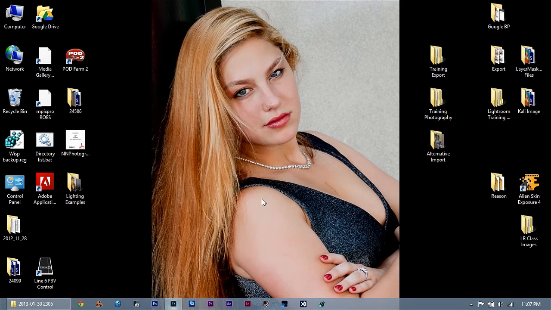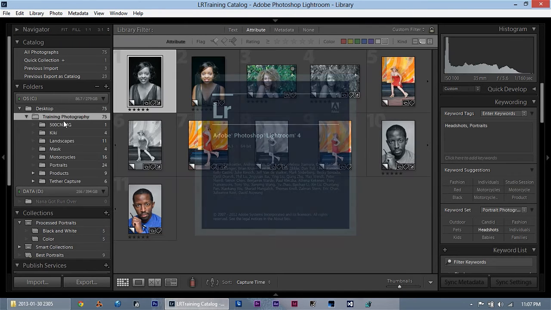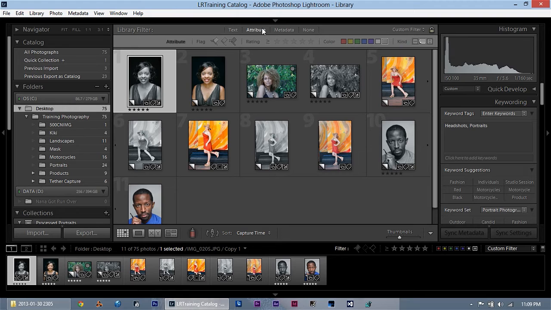So I'm going to show you how I back up my catalog or back up my images. So I'm going to pull up Lightroom here again. I've got my folders here. Okay, so here's how I back up my catalog. Instead of going to the option up here to back up the actual catalog itself and then having to back up my images, I like to do it all in one step and, like I said, have the catalog and my images backed up all at one time.